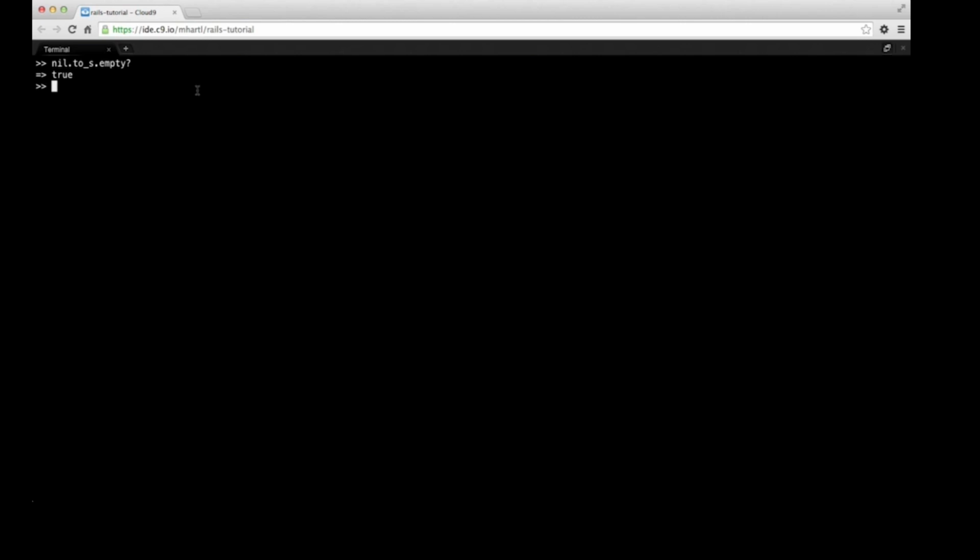There's a special Boolean method for testing if an object is nil. That's quite important. You might be able to guess what it is. It's nil?. And of course, foo is not, the empty string is not. So you might guess the only thing that's nil is nil.